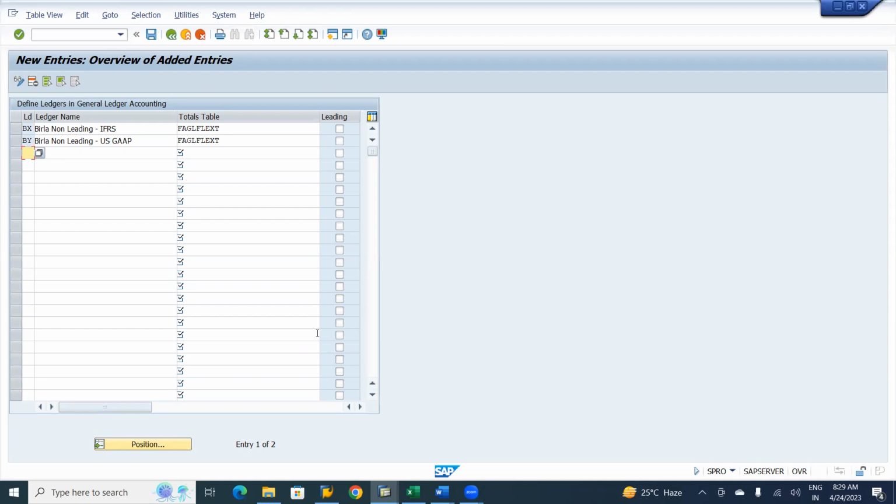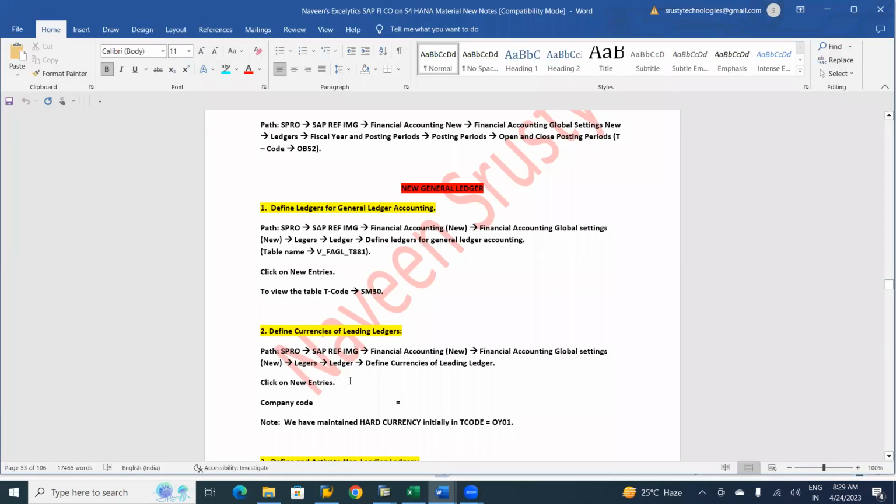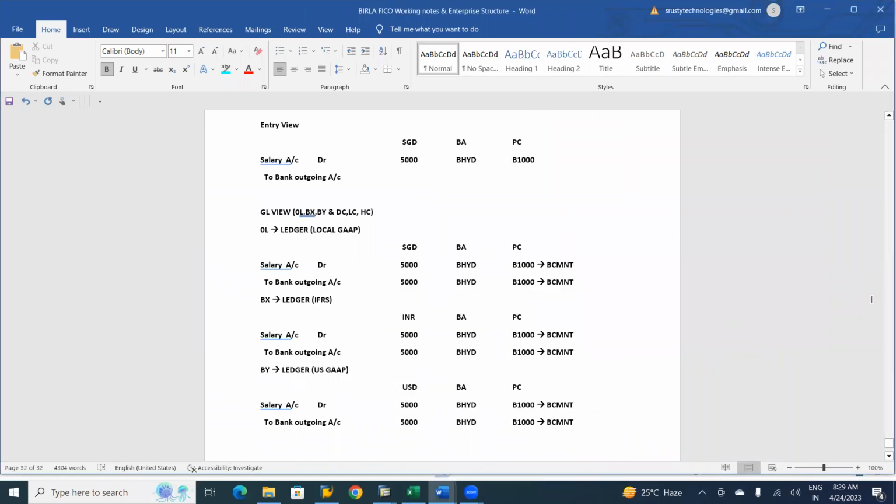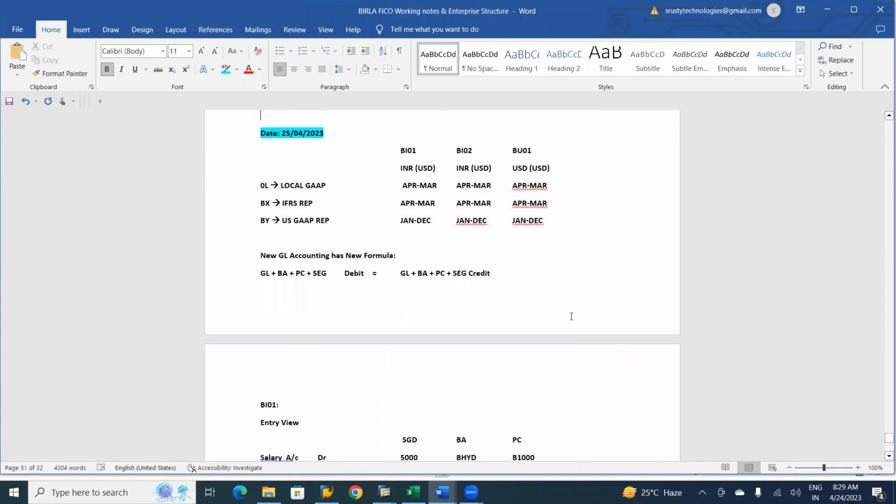So with these non-leading ledgers, we need to activate currencies. So write down, define currencies for. Okay. So here we need to update two currencies as we discussed. What are the currencies we need to update? Local currency and hard currency. So automatically with document currency at the time of posting, we will update it, not an issue. But here we need to update local currency and hard currency. Right?